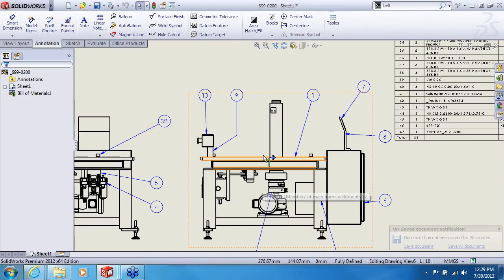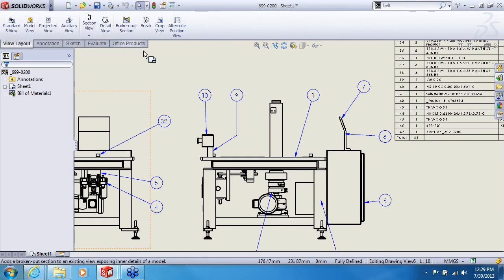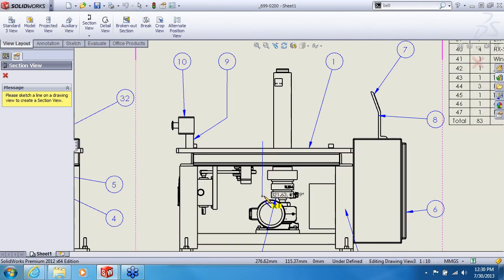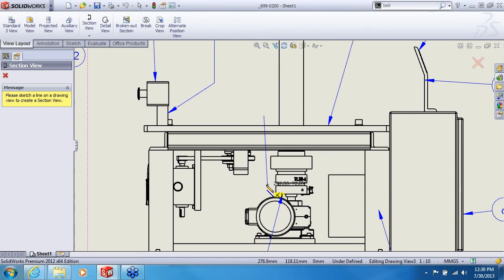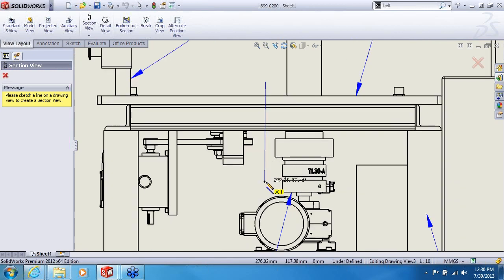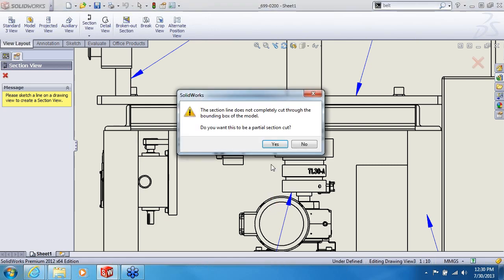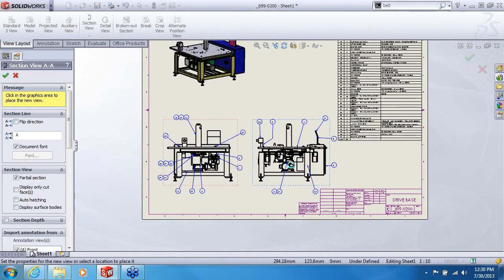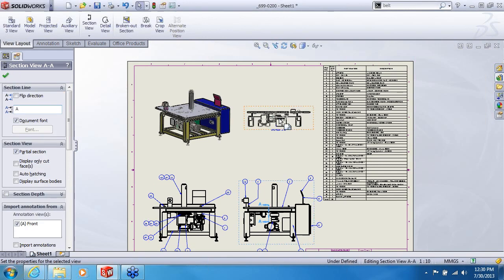So what I'm going to do is take a section through this view here in order to better show those components. So I'm going to grab my section view tool, and we're going to draw a line passing through, not snapping properly. There we go. Do a partial section. And I'll place this partial section up here.